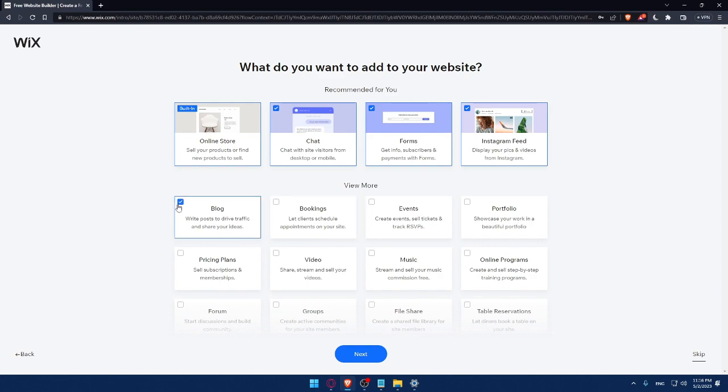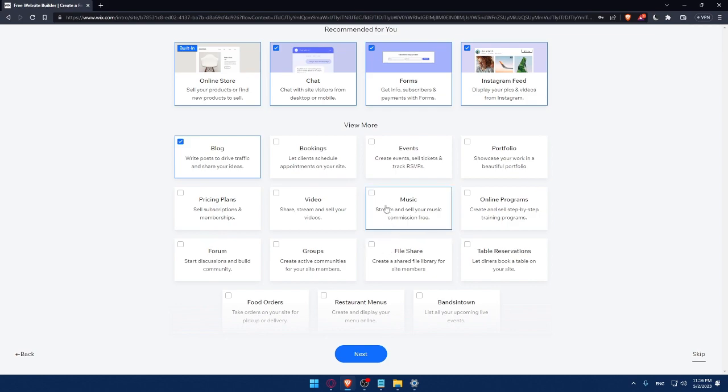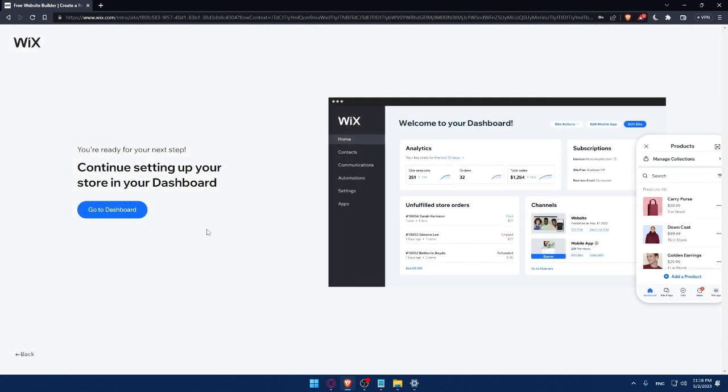So let's say an example, it's going to be blog. I don't know. Maybe music, video. And click on next. Why not? So here, as you can see, we can simply now go to our dashboard.